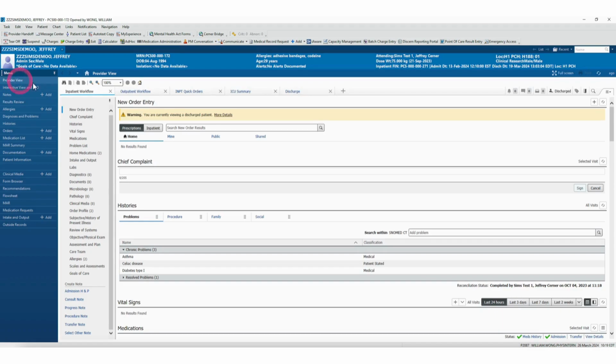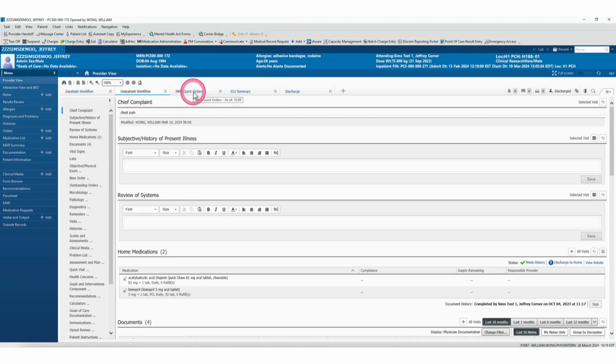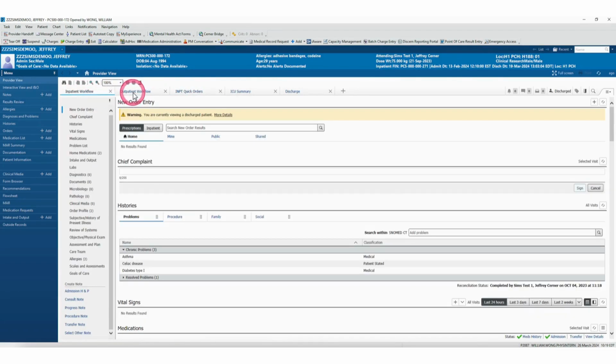And then when your provider view is open, you have these different tabs here. These tabs are called your M pages. So you have your inpatient workflow, outpatient workflow, your inpatient quick orders, and many other M pages that you can add on to your provider view. But again, for today's microsim, we're going to just be looking at our inpatient workflow M page.